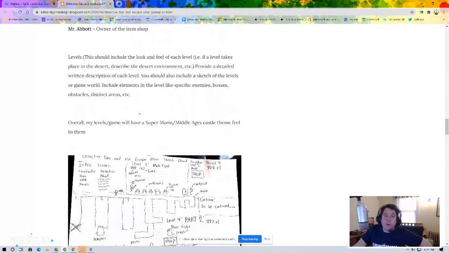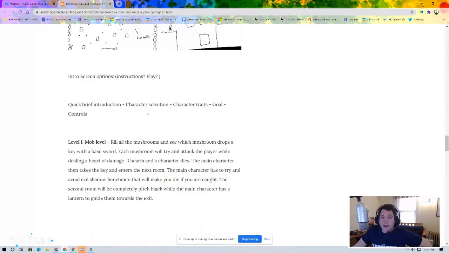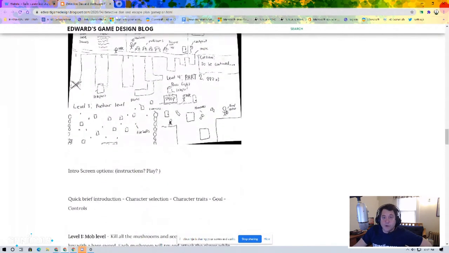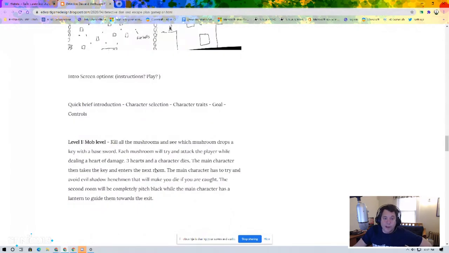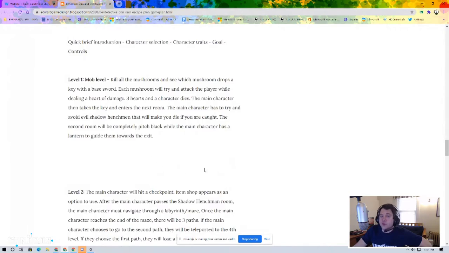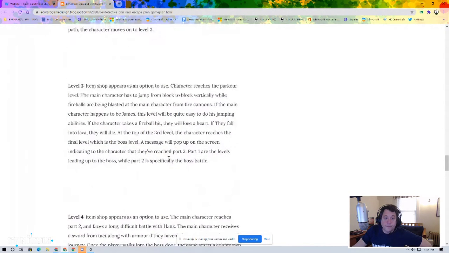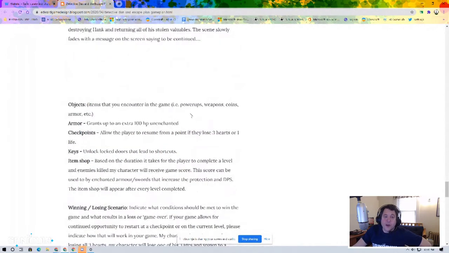Then levels. What I love to have kids do is write level descriptions that are well described so I can visualize them. But I also like to have kids draw sketches of their levels. So here's an overall sketch of this kid's idea for the game, and then here are the actual written descriptions so that they're brainstorming that part as well. And they even have cutscenes in theirs.